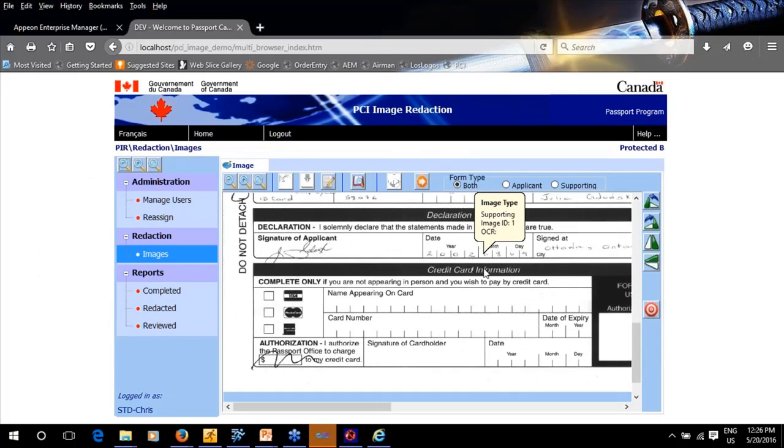And notice here that there is credit card information. I just scanned in a blank form for testing here, but you could have Visa, MasterCard, American Express information, which are the three credit cards that Passport Canada will accept. And there could actually be a name and a credit card, the date of expiry, and stuff like that. So you don't want to do that.